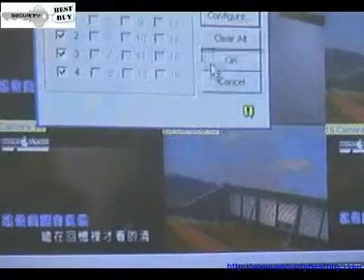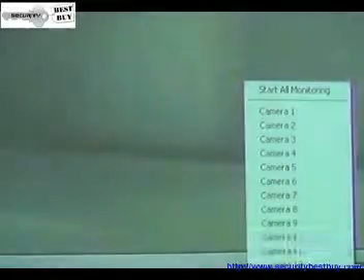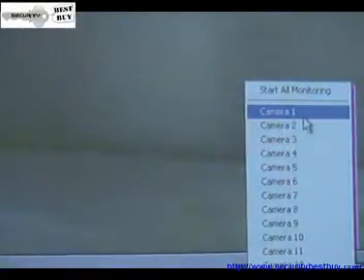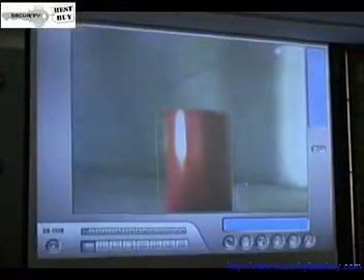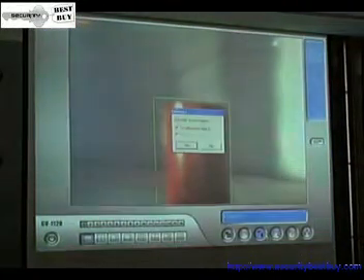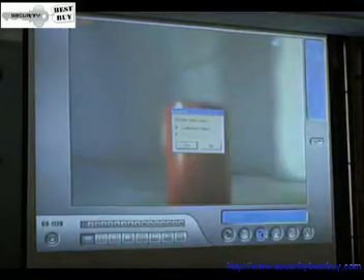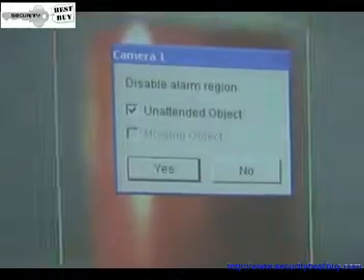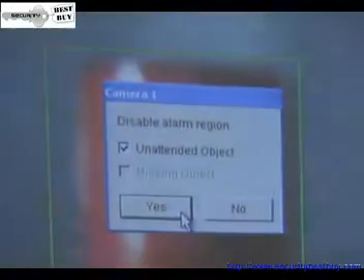Now we'll show you a demo with the unattended object detection and live disable alarm. There was nothing in the camera, but now we have a whiteboard pen cap here. Once it detects this cap, after 5 seconds, a window will pop up and ask you to confirm if you want to disable the output module or the alarm. After we click yes, the I/O module and the alarm have been disabled.